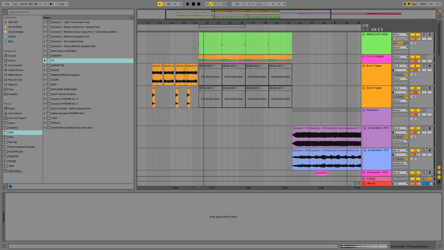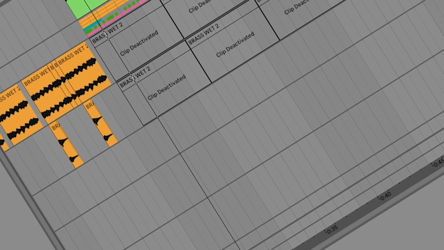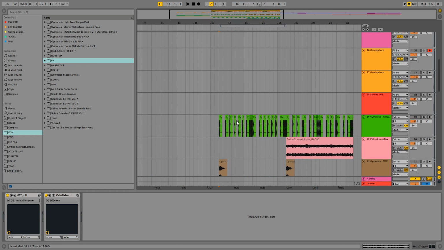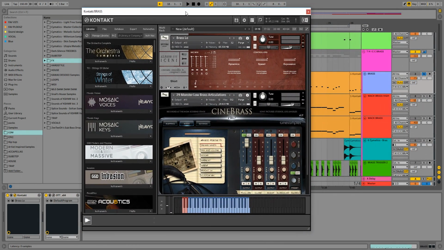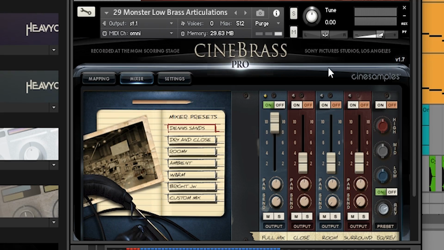Trap bangers can go either way. You can use a lead or you can go full out brass. But there's always got to be that brass shot, you know? I went with sticking with the brass because it's more gangsta when you've got brass. They're actually just horns. So I went with these two libraries, this Albion one and this Cine Samples one.